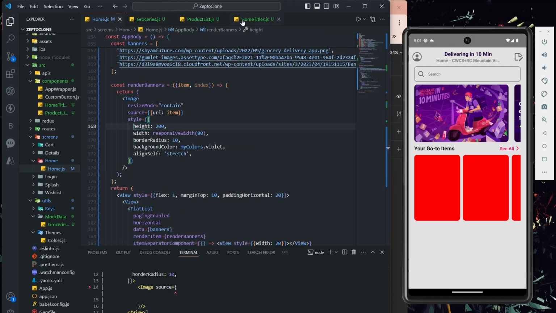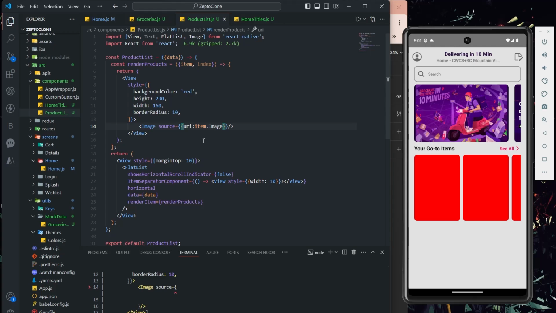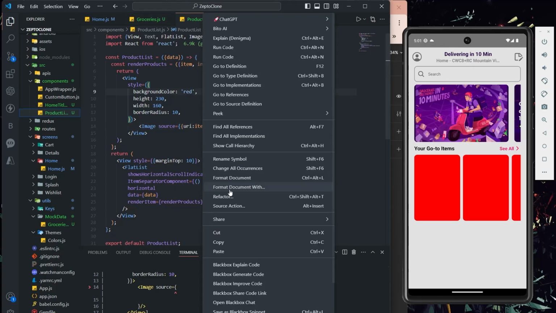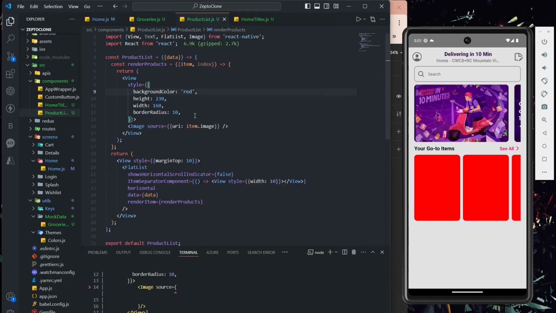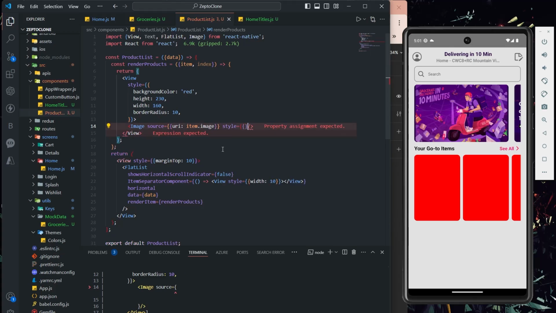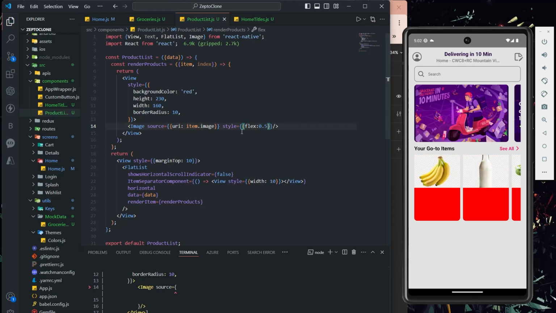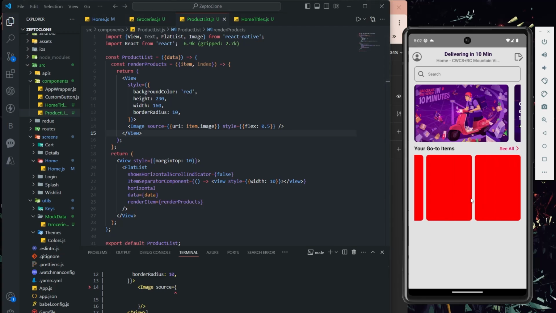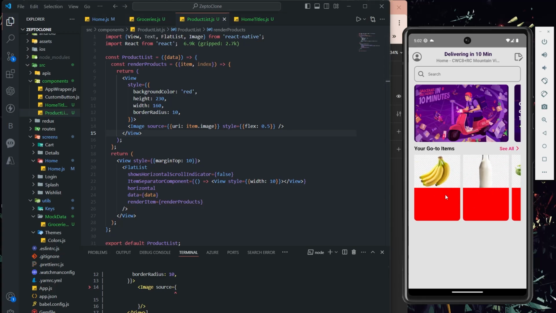In fact, let me see, where is this product list? Here we are using this image. As usual, we all know this, it won't show any images, because we haven't provided any style, width and height. I'll say flex of 0.5. I'm just telling it to utilize 0.5 of the available space. Okay, these images I haven't provided yet.